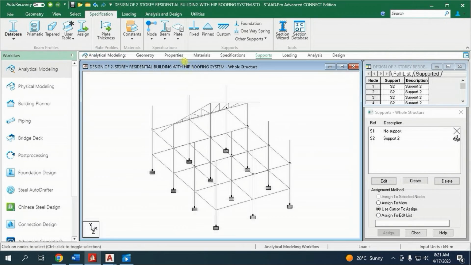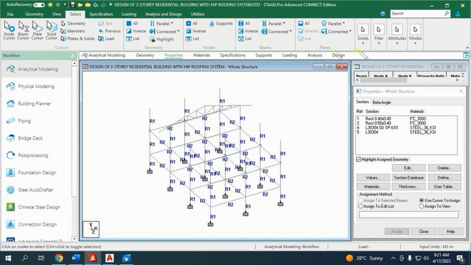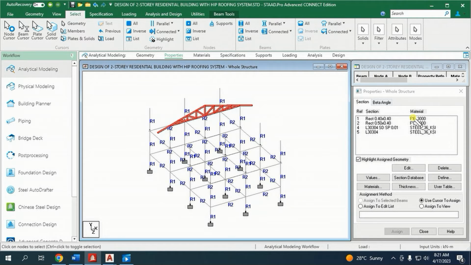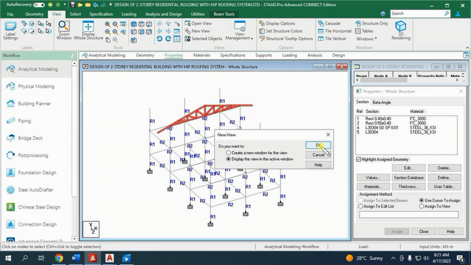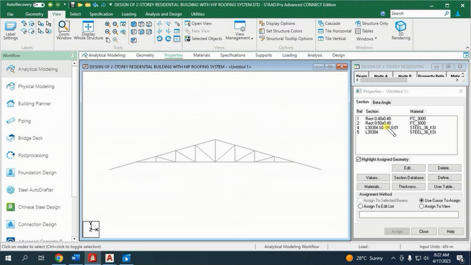Now it's time to add properties to our truss. To better do this, let us isolate the sections with missing properties. Click Select in the ribbon toolbar, then click Attributes. Missing Property drop down. Select Missing Property, then go to View in the ribbon toolbar. Here, then click New View. Click Display the view in the active window. Then click OK. Select the double angle, then using the beam cursor, select the top chord and bottom chord section like this.